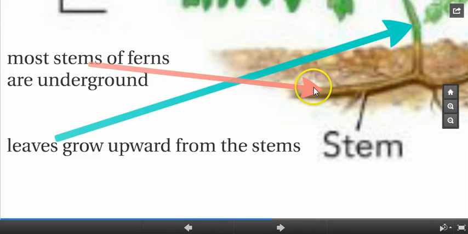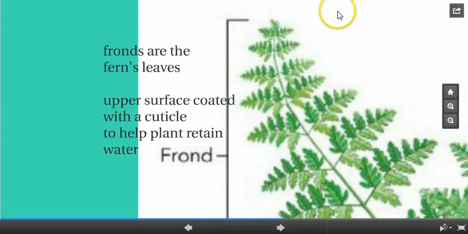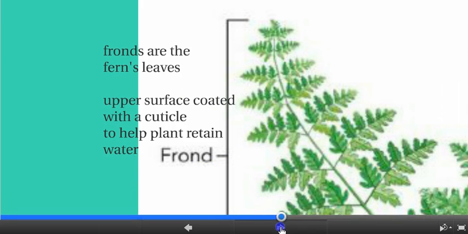Looking here at the underground stem and the leaf that grows up from the stem. Here you have the frond of the fern plant. Fronds are the fern's leaves. They have an upper surface that is coated with a cuticle, a waxy covering that helps the plant retain water.